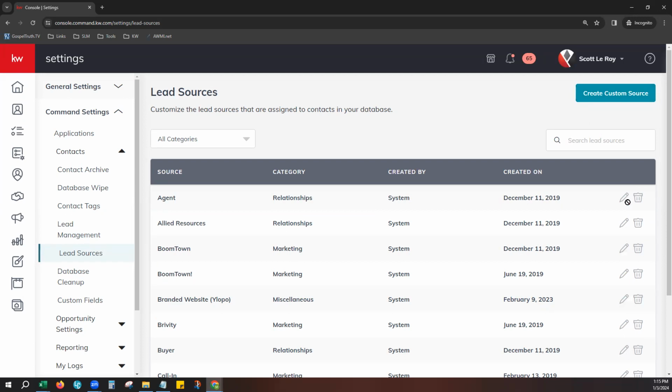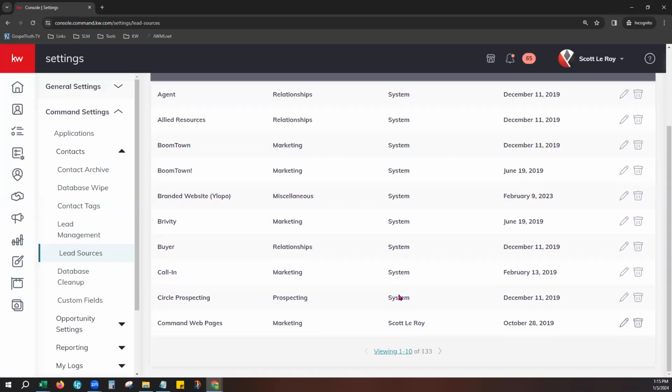Okay. Again, pencil, trash can. If it's a pencil, you can edit. If it's a trash can, you can delete it. These were created by the system, so that's why they're grayed out. Again, you're seeing the pattern here with the way the command is set up. And you can also just continue to go on to see yours down here.